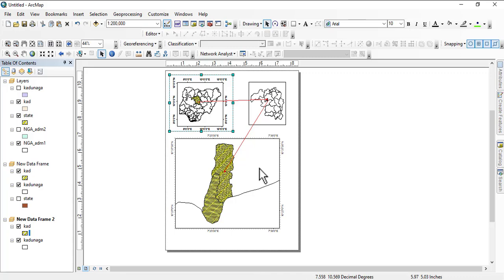It's alright. So then you right click and go to properties. Then you make the fill color no color. Then you click on OK. So you do that for all of them and all of that.